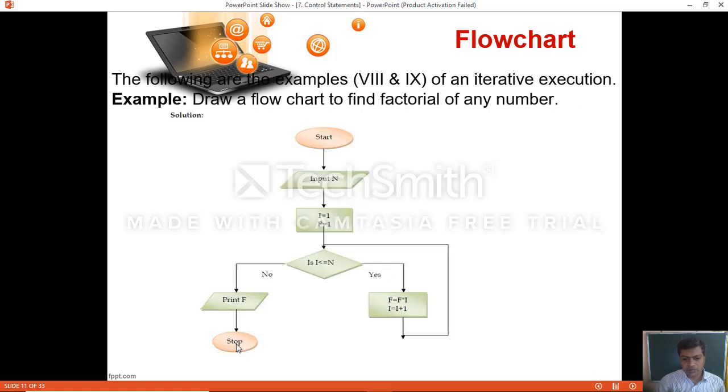Now, moving on. The following are examples of iterative execution. Draw a flowchart to find the factorial of any number. If you want to calculate the factorial of any number, f equals n into n minus 1, and so on. That is the formula which you can see.